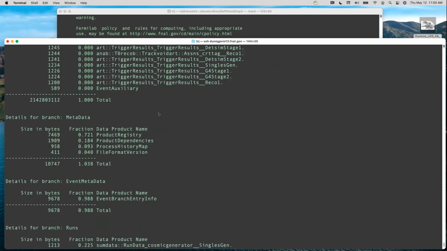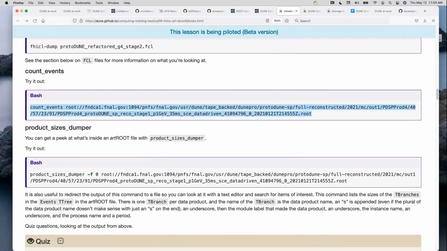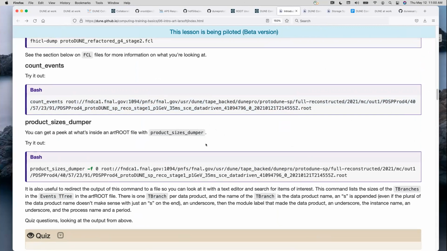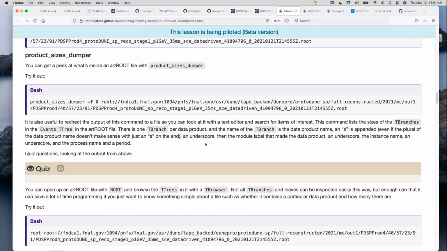So there are explanations for all of those data products. And I believe there even is a link to a nice talk from Tingjun at the 2019 ProtoDUNE analysis workshop at CERN, which describes a lot of the main data products that people use in analyses.